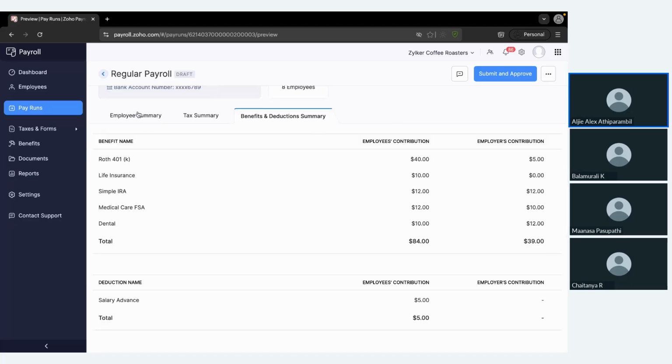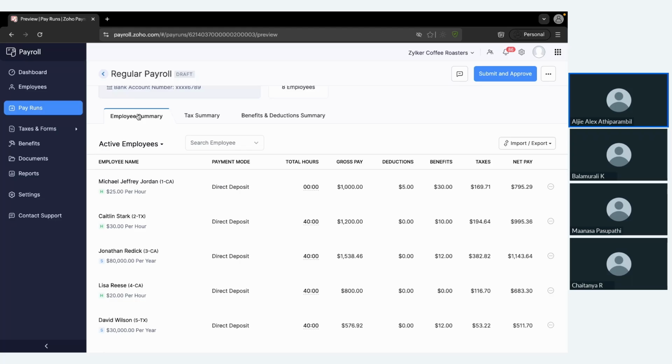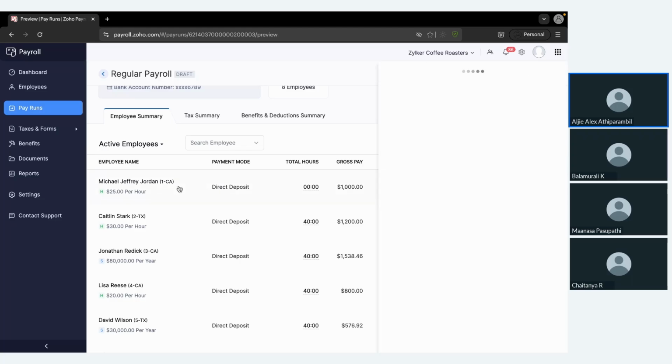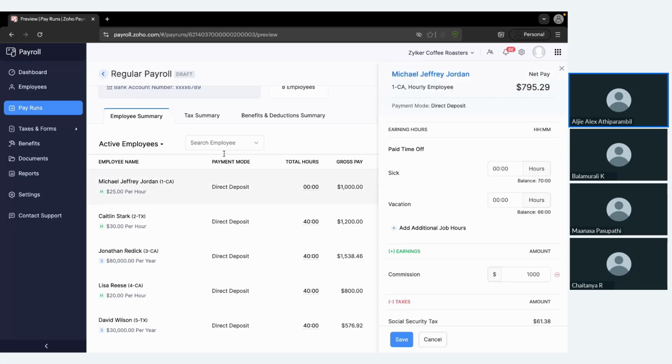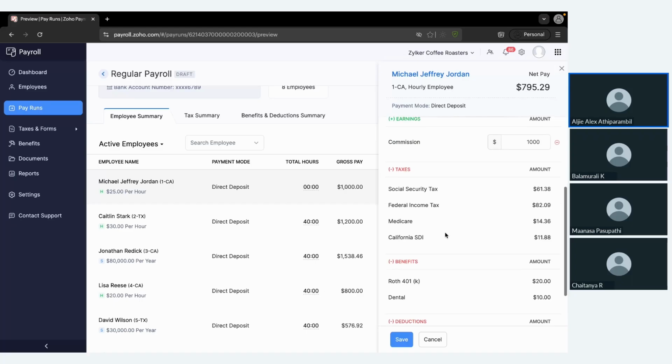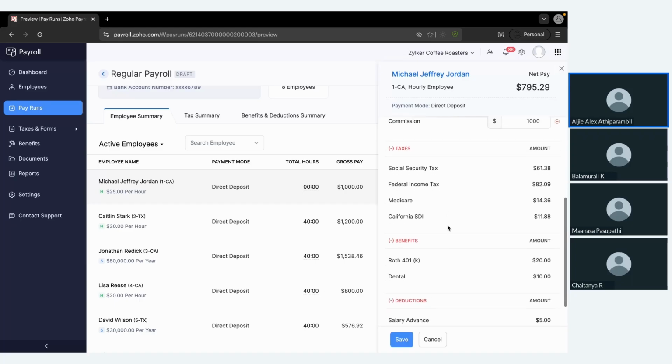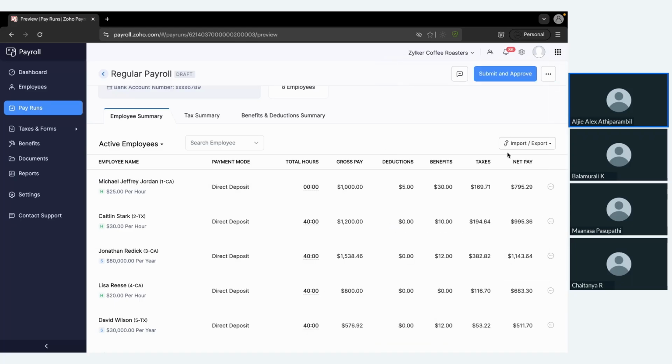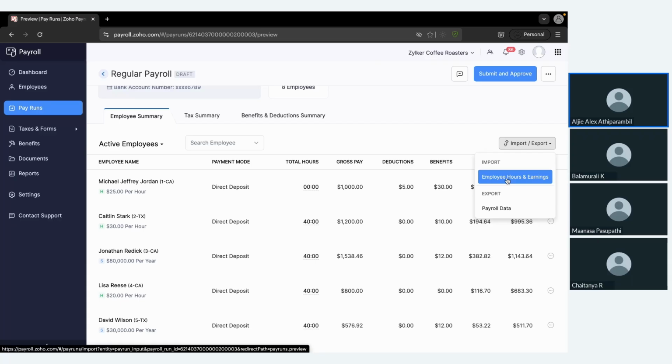Now, moving back into the employee summary, if you click on an employee, you have an overview of the details over here. So a sample pay stub would appear. If you would like to update any paid time offs or any additional information, you'll be able to do that over here. And you can also bulk import the information. We have an import option where you can bulk import the employee's hours or any additional earnings that need to be included. And you can also export the required information.